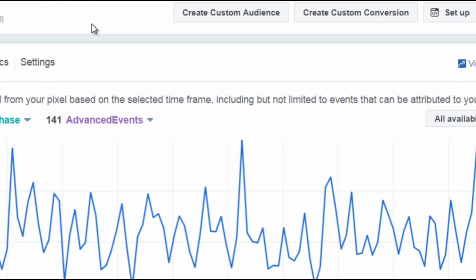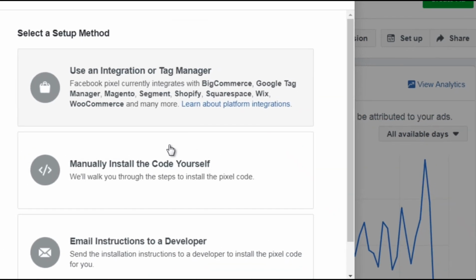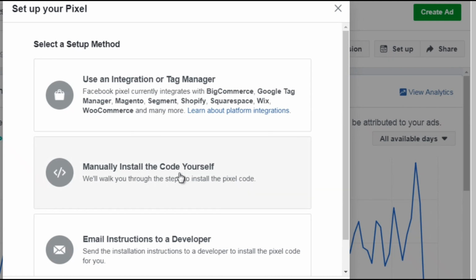And to set it up, all you have to do is go to this page, click on Setup here, and it'll give you different options. So you can either click this here to manually install the code yourself, and it'll basically give you a piece of code that you will install. Or as you can see here, it says Facebook Pixel currently integrates with these platforms here. So you can click that and it'll allow you to add it to these locations here. And if you are not a web developer and you have a web developer and you prefer to send that information to them, then you can click email instructions to the developer.